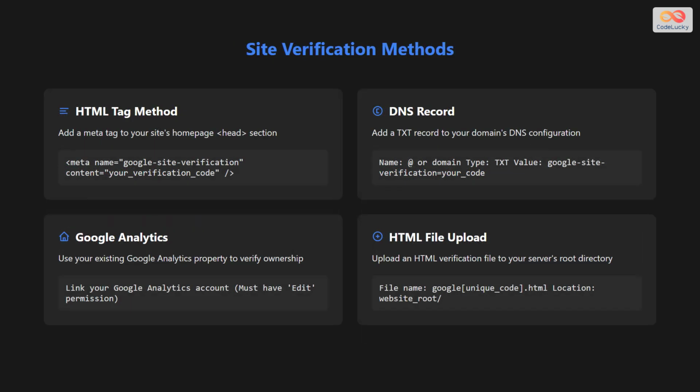To verify your website with Google Search Console, you have several options. One method is the HTML tag method, which involves adding a meta tag to your site's homepage within the head section. Another method is the DNS record method, which requires adding a text record to your domain's DNS configuration. You can also use your existing Google Analytics property to verify ownership. Finally, you have the option to upload an HTML verification file to your server's root directory.